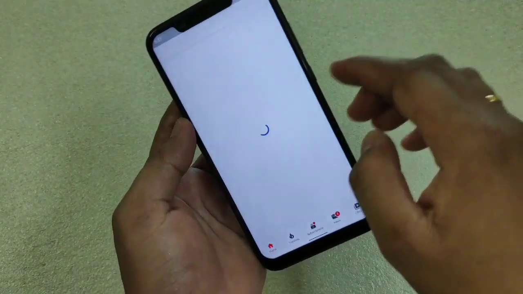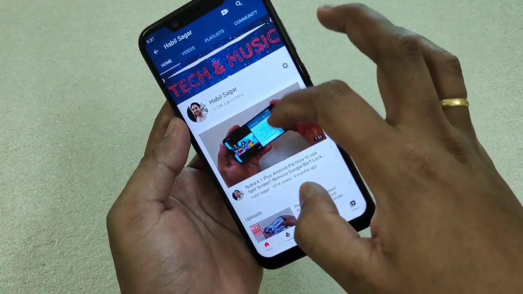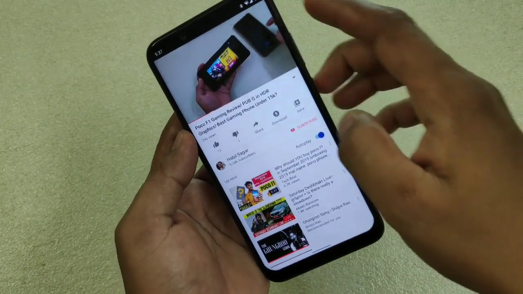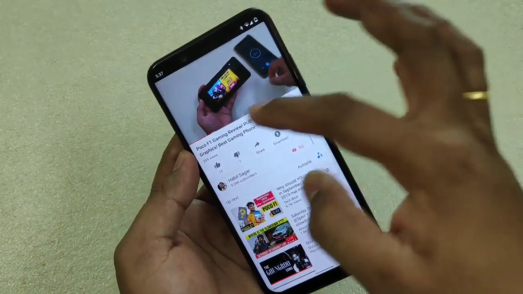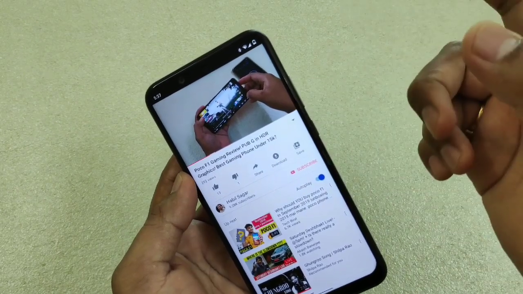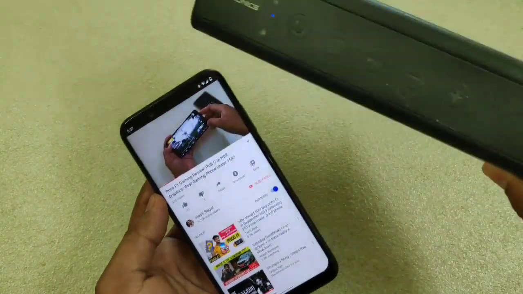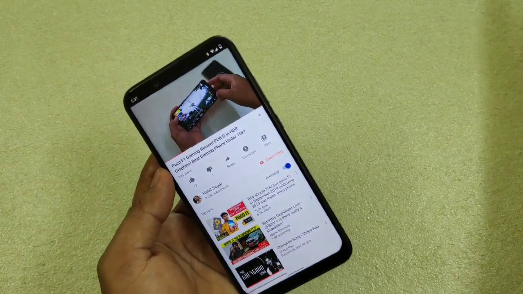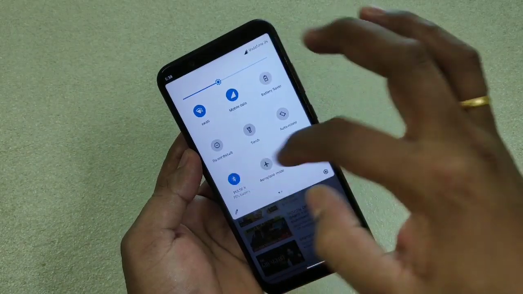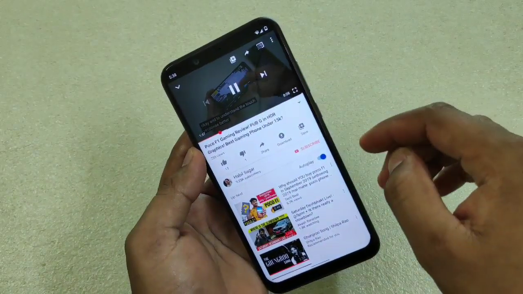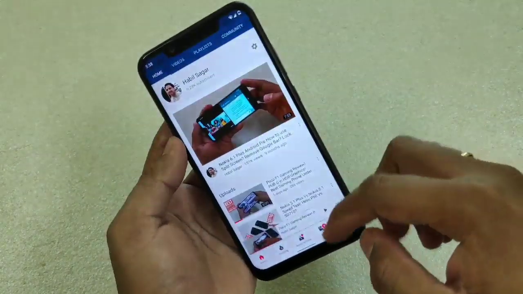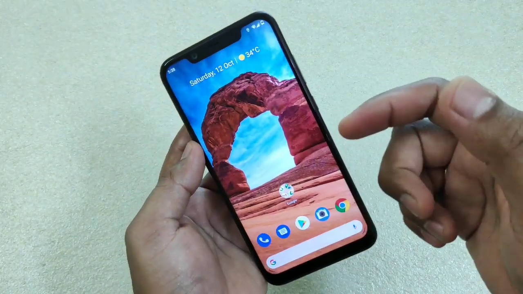Here, if I go to my channel, and play this video, yeah, now it is playing, right? But you can't hear the sound, because the device has been connected to this Bluetooth speaker, but the sound is not coming. It is totally mute. Now if you disconnect, after that the sound is coming, right? So this is one bug that I have found. Do let me know whether you have actually faced the same issue or not.